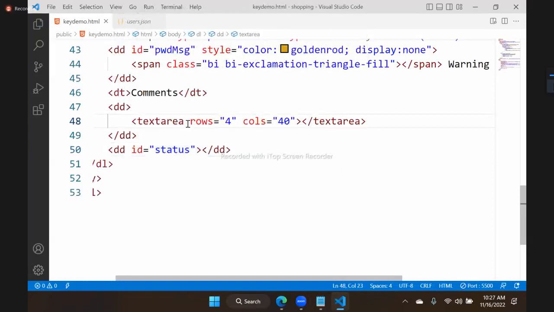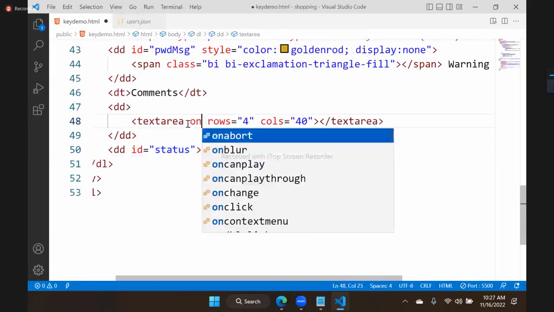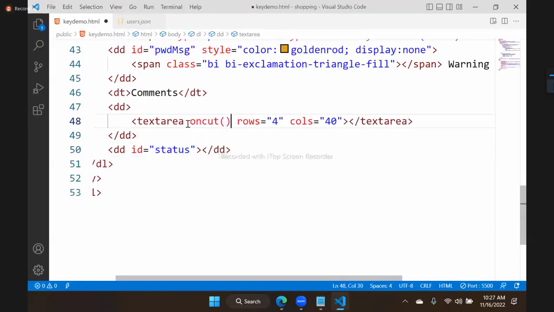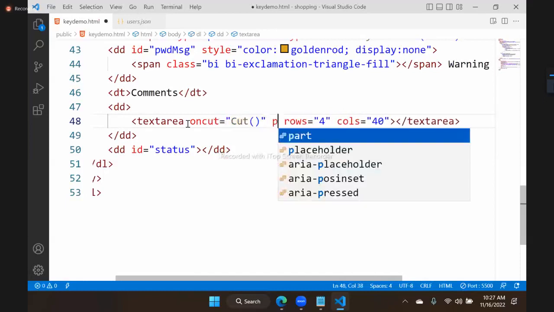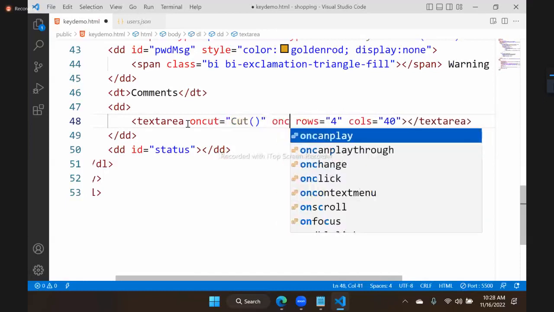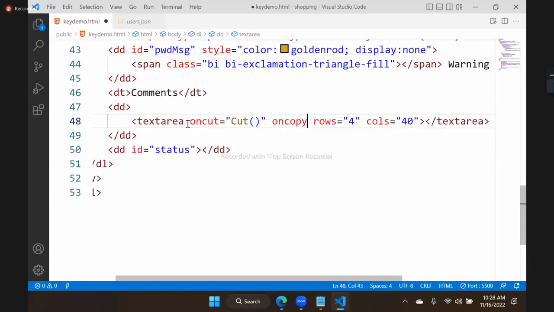Okay, so on cut, we have onCut, and onCut is equal to cut. On copy is equal to copy. So on paste is equal to paste, like this. So what we have to do on cut, copy, paste, some actions we have to write.